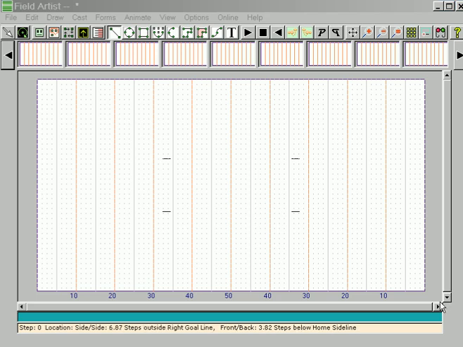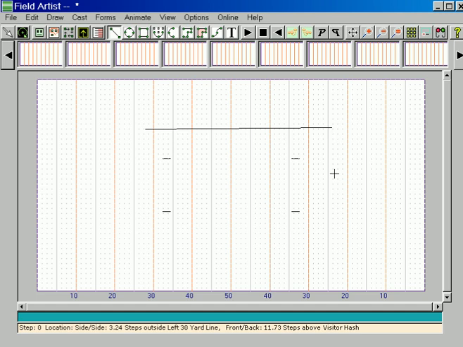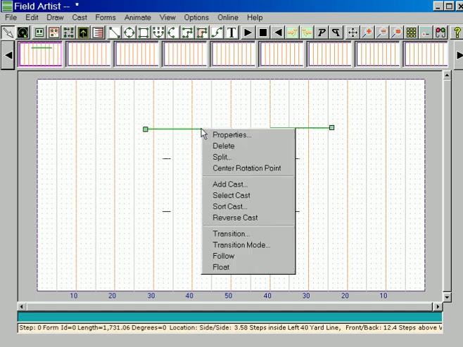So a couple of different users have asked about how to do a mark time in Field Artist. So I'll show you two ways to do that. Here's the first way. Let's just draw a form. Right click on the form to add some cast.